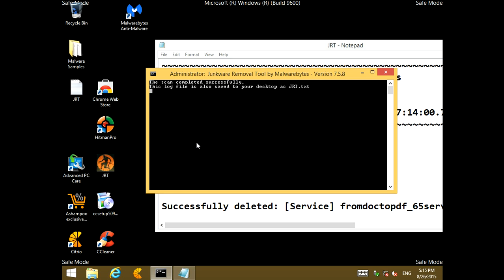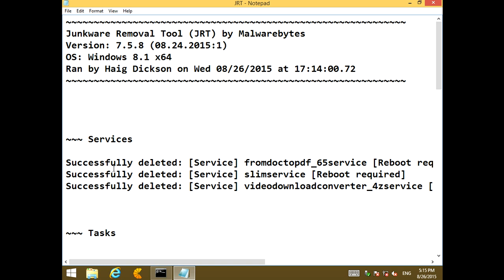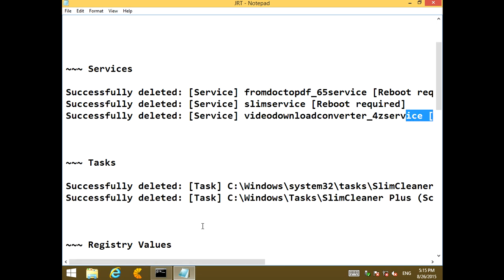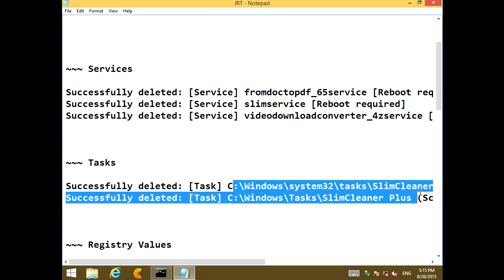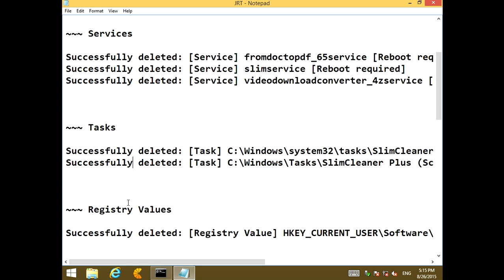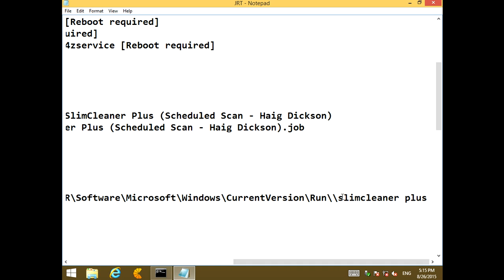Alright, so when it's done, it opens up a log, and it's going to say what it found and deleted. Now, I don't think it really found much here. Oh, it did find a few services that were malicious and deleted them. Alright, but it's going to say a reboot's required to remove all of those. Anyways, let's see what it says down here. Successfully deleted. Oh, so it did find that SIM Cleaner Plus, that crap program that I showed you that displays fake results about the computer. So it's found that, and it's basically deleted the task. Also, it's deleted this registry entry, which is part of that SIM Cleaner Plus program, which is crap.